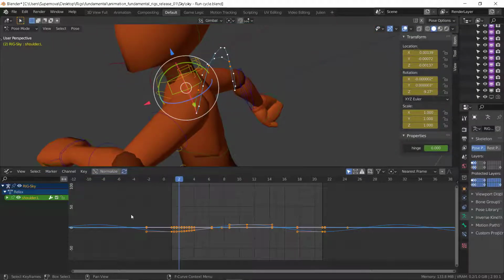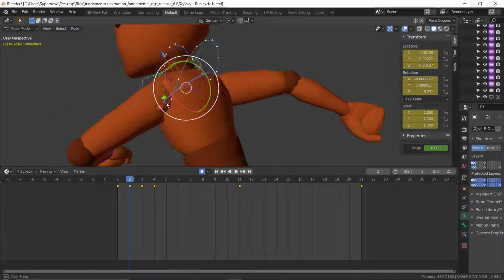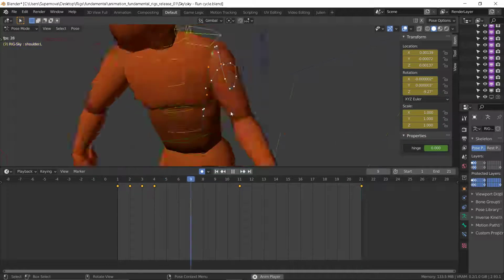So wait, is auto keyframe on? Yes, I think so.